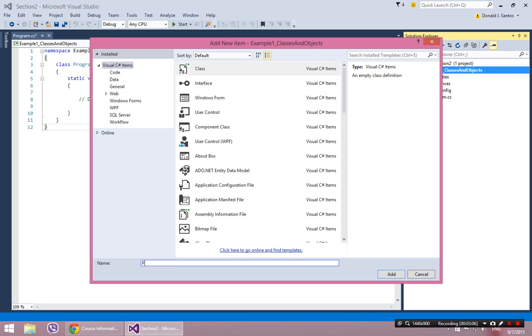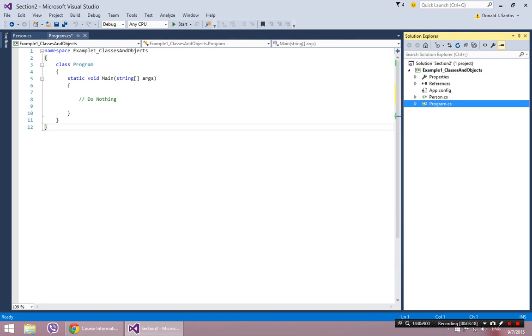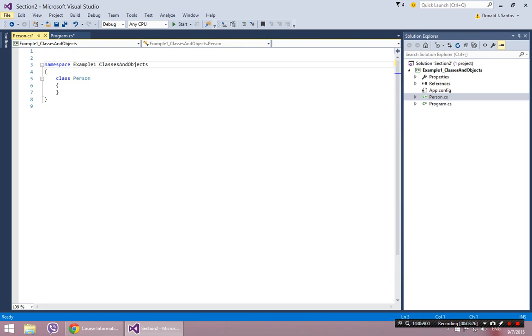So I'm just going to type in person and hit enter, and that will be all I have to do. You'll notice that now I have two files. I have program.cs, which is what we started with, but now I have a new file, person.cs, and this is my class. So first I'm going to destroy the using statements just to simplify this.